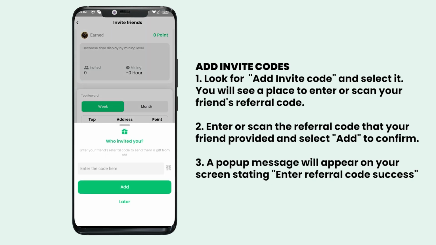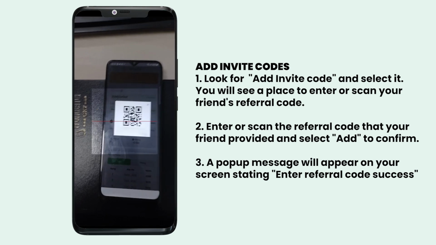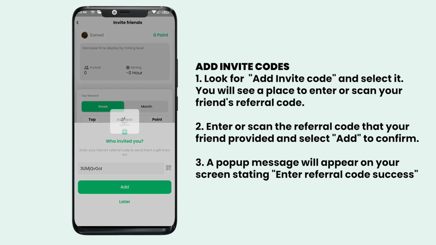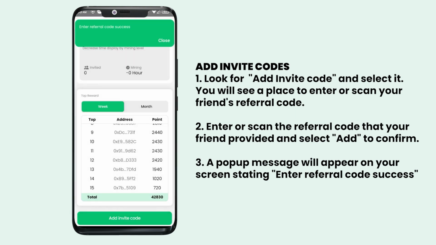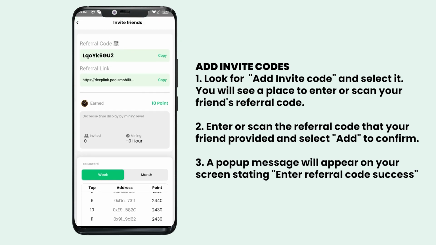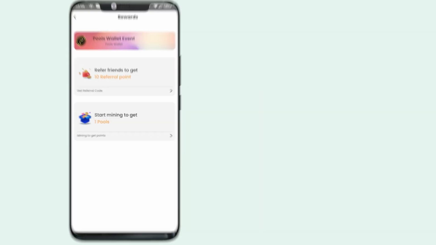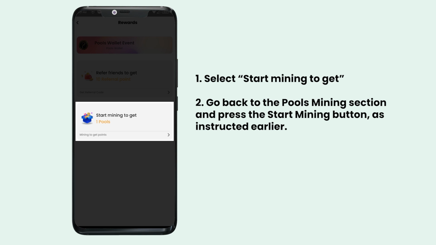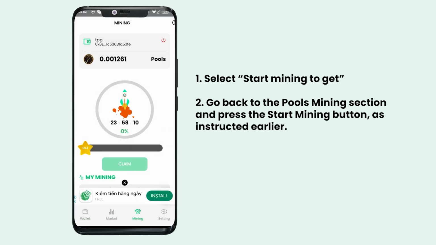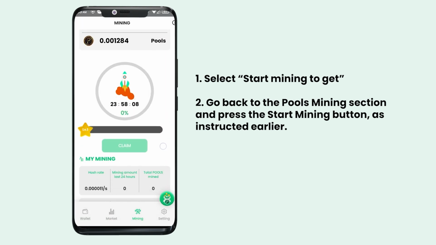Add invite codes: look for Add Invite Code and select it. You will see a place to enter or scan your friend's referral code. Enter or scan the referral code that your friend provided and select Add to confirm. A pop-up message will appear on your screen stating Enter referral code success. Select Start Mining to get points. Go back to the Pools Mining section and press the Start Mining button, as instructed earlier.